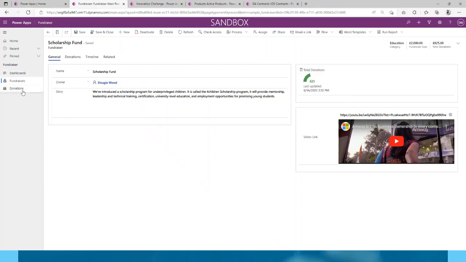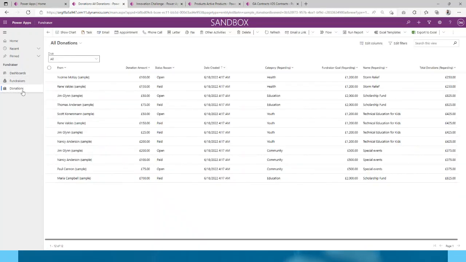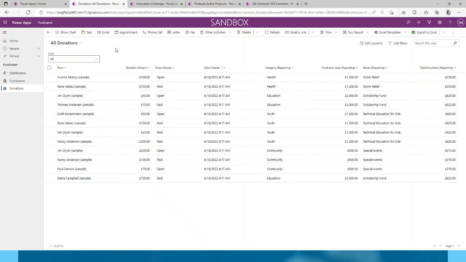Then we actually have a table for donations. The donations table is where all the donations are then going to be added. So you can see here, gyms have donated £50 for this particular category and things like that.